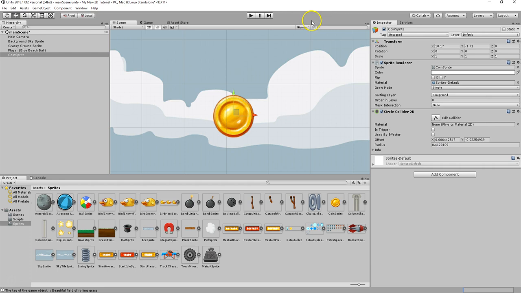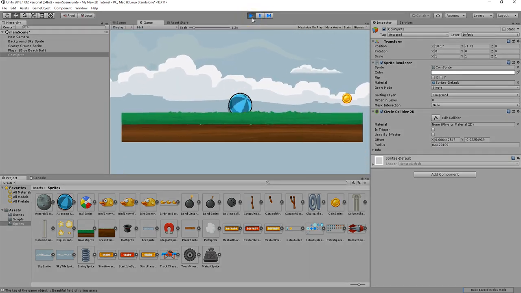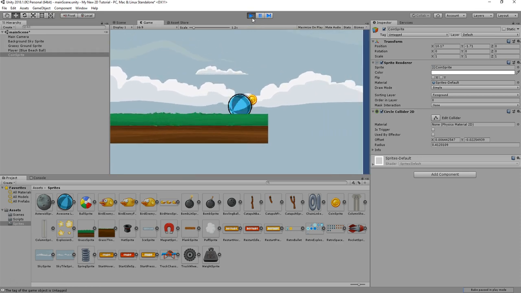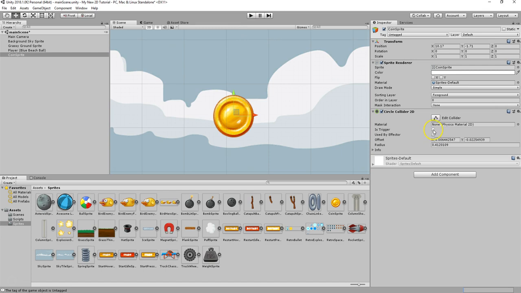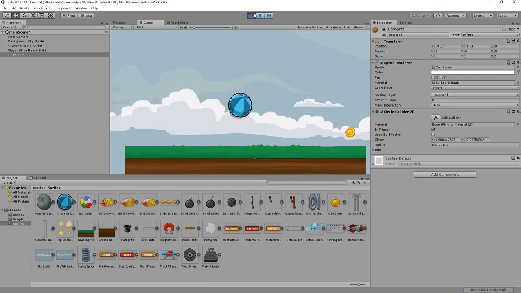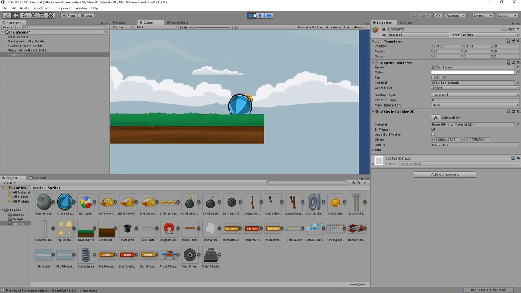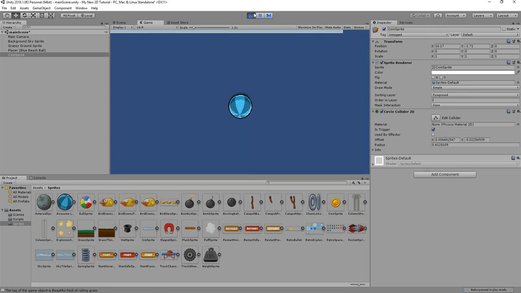Now what I want to do is, I don't want my ball to hit it and stop. So if I hit play right now and I run into the coin, like ding, oh, that was anticlimactic. So what I'm going to do is click Is Trigger. Now there's still a collision being detected, but as I roll by, it's as though the thing wasn't there.